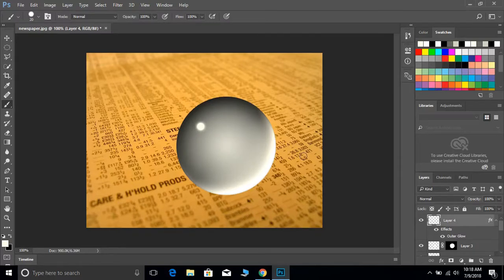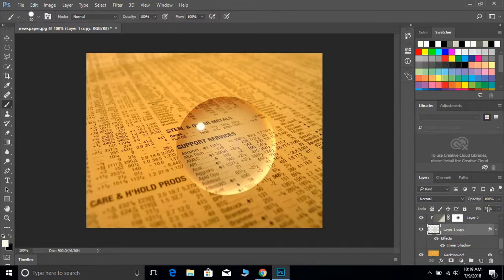And then from here, we are going to click on Layer 1 Copy, which should be the one underneath the clipped layer. So we're going to highlight that, and we're going to change that fill to be 25%. We should see that it starts to go transparent. Then we want to highlight the background layer, and then we're going to go ahead and make a new layer. And from there, we're going to hold Control and click on the thumbnail of Layer 1 Copy, and that gives us that quick selection of that circle.